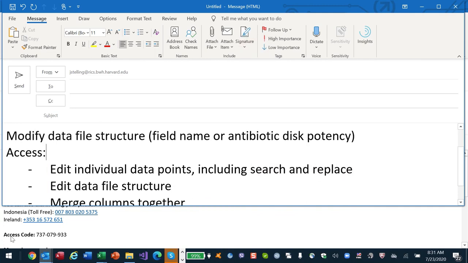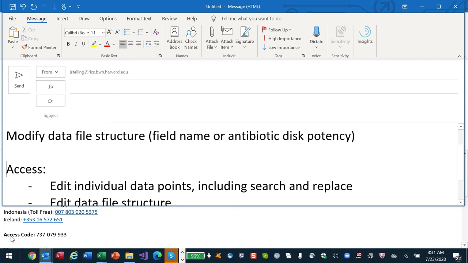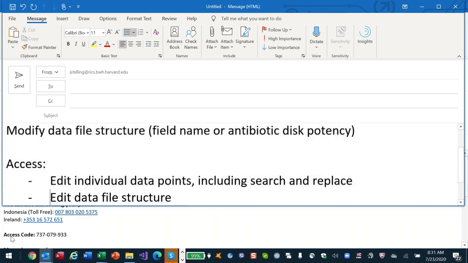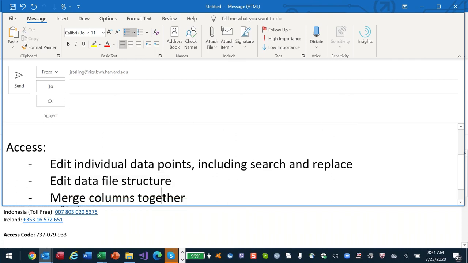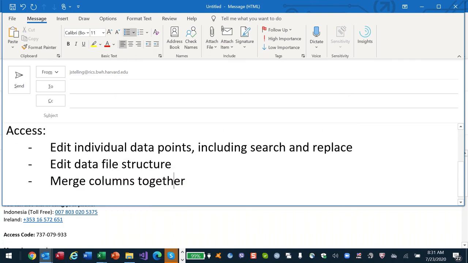So it's very easy. You cannot edit data files with Excel, but you can edit them with Access. If you link or import your data to Access, you can do a lot of very simple things. Just edit, just like we were doing in Excel. Very simple. Anybody with any knowledge of Access can easily do that. Edit data file structure. Most people also know how to do that. Merge columns together is more complicated. You need to know how to do what's called an update query.